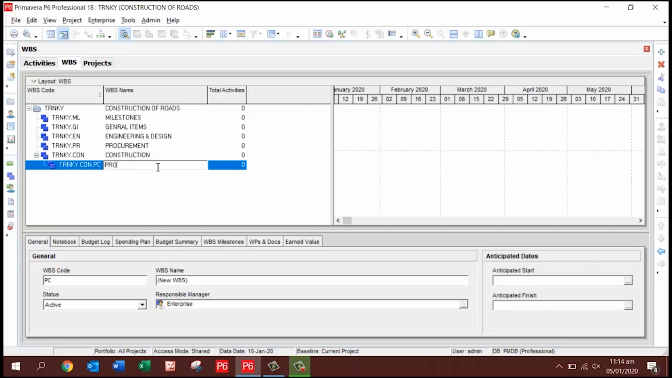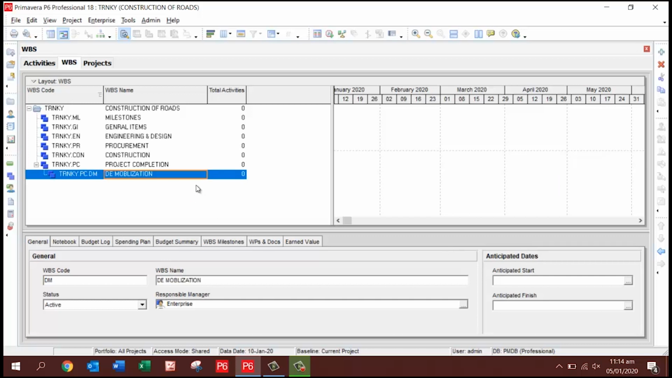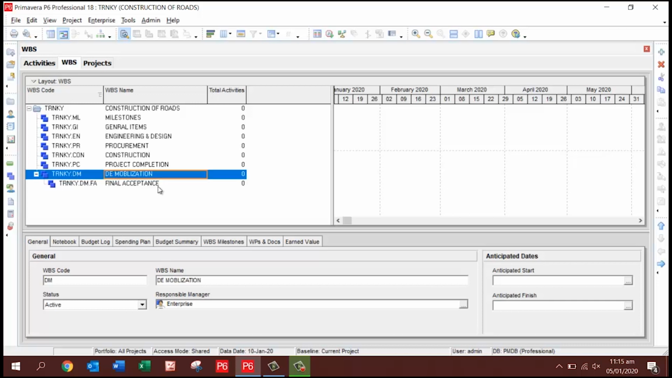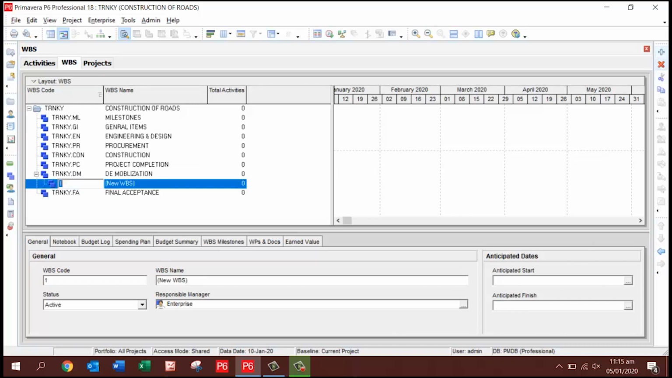You must put these WBSs in sequence phase wise. Then after project completion, you can add here the demobilization phase. After project completion, demobilization is a must. Then final acceptance. Major, this includes the final letter. I add here one more, which is maintenance period.